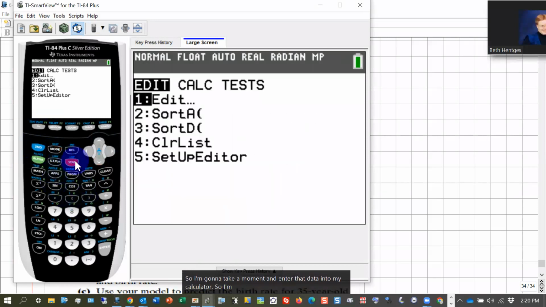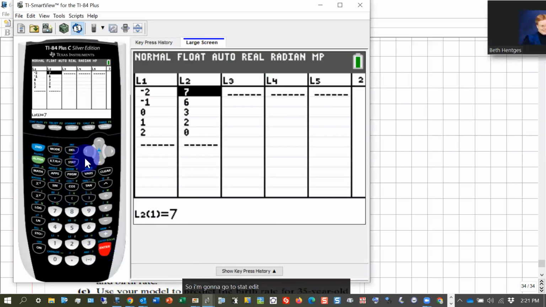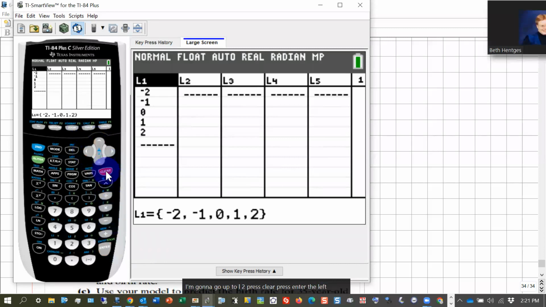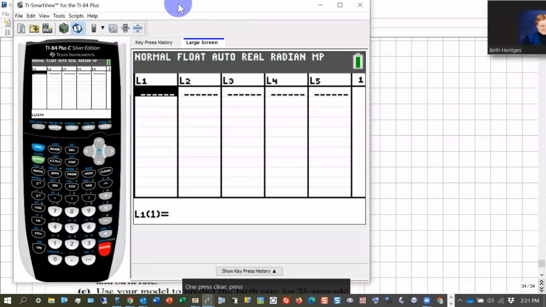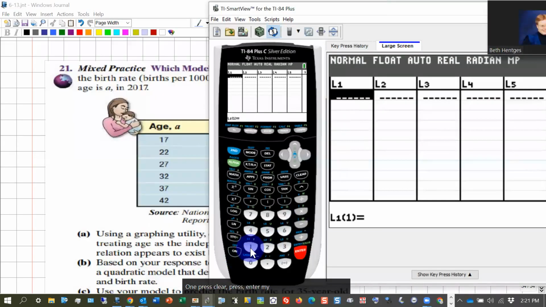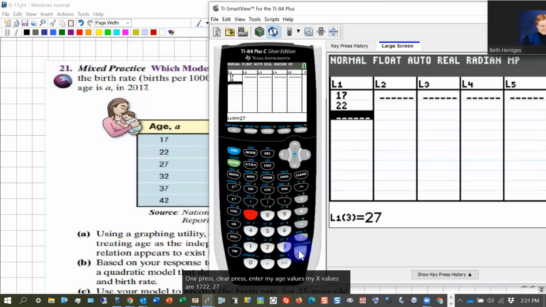So I'm going to go to Stat, Edit. I have some old data in here. I'm going to go up to L2, press Clear, press Enter, go to the left, go up to L1, press Clear, press Enter. My age values, my X values are 17, 22, 27, 32, 37, and 42. And I'm going to make sure I entered those correctly.